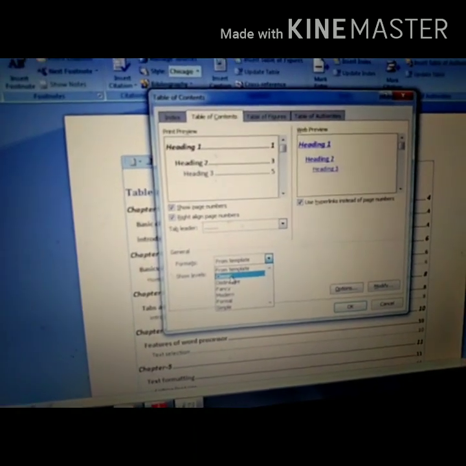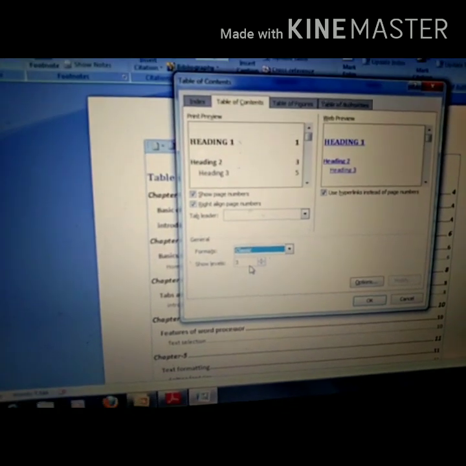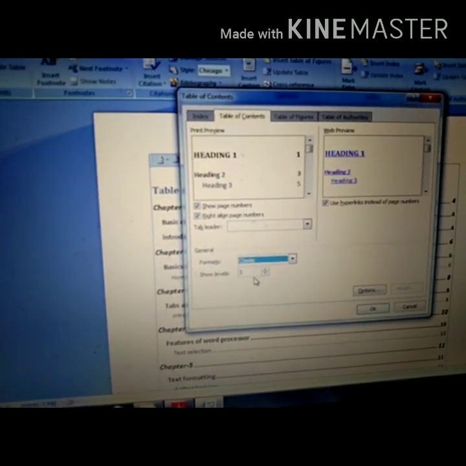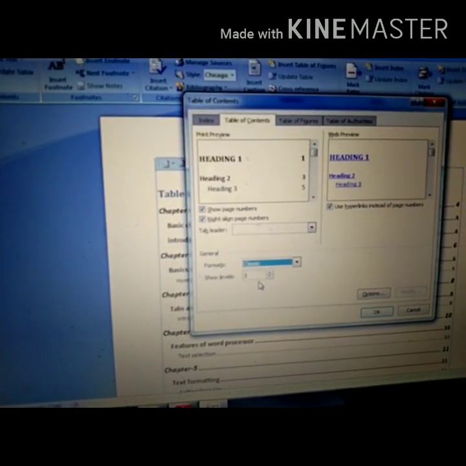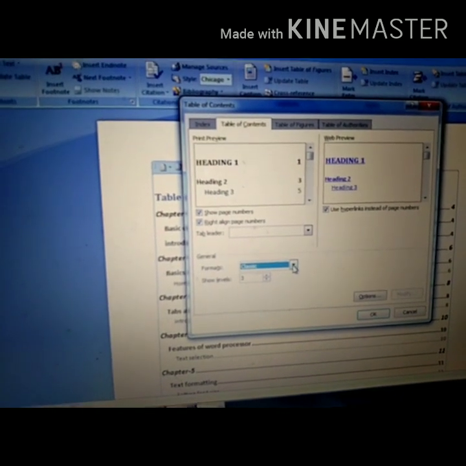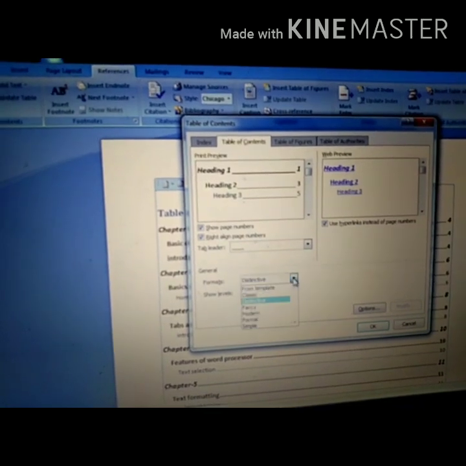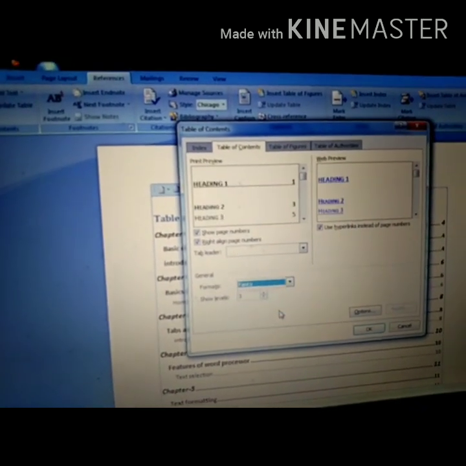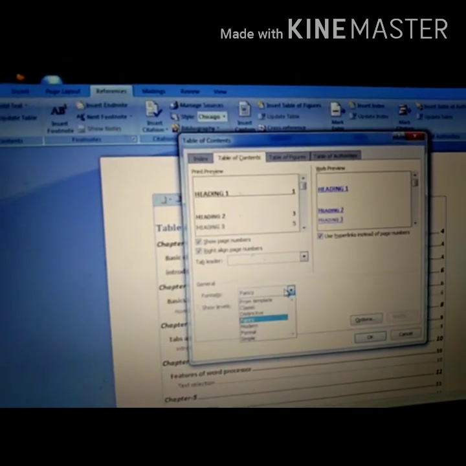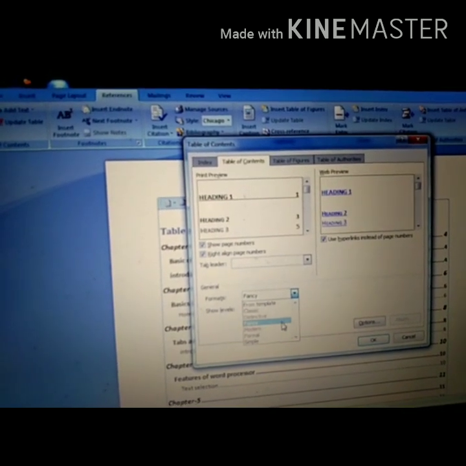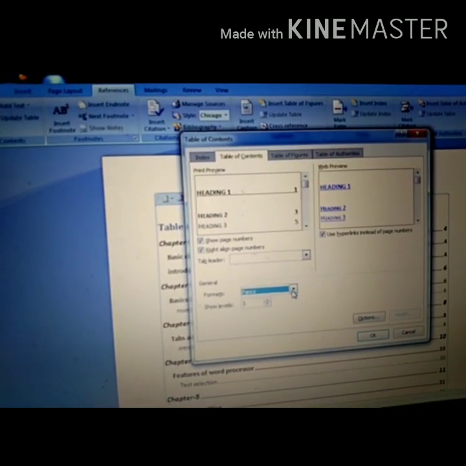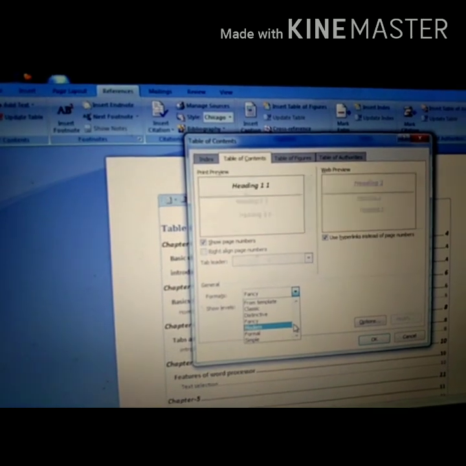Here I am clicking on this Classic option. You will check that the print preview is changed. Heading 1, then heading 2 and heading 2 inside, and there heading 3. Or we can change to Distinctive, or we can change to Fancy. You will check that different table headings are there, different formats are there. From here you can change these formats. Fancy, this one is Modern.